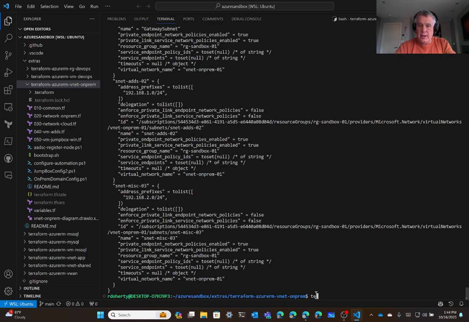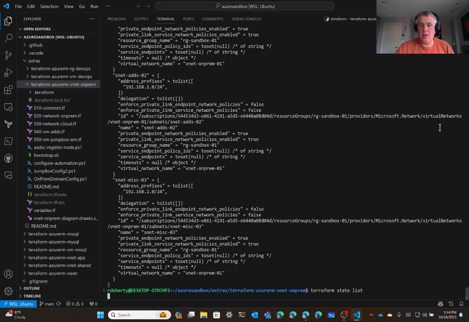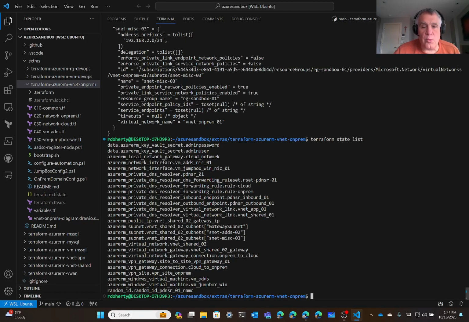And we can go out and interrogate that state file to see the names of those resources or the resource IDs by doing a Terraform state list. So here's a list of the 24 resources that were provisioned. So we're all set. We had no errors during the provisioning process. And in the next video, we will pick up with the smoke testing.